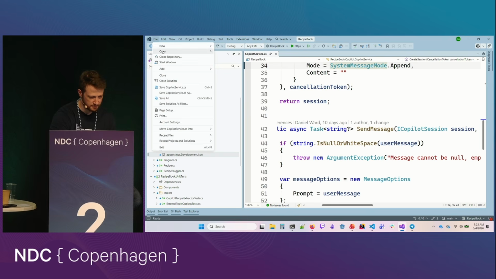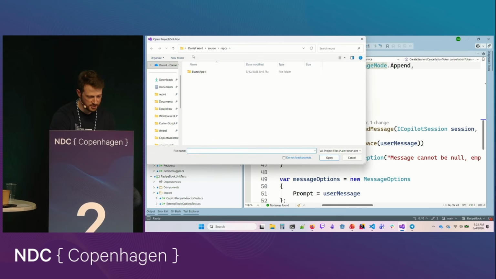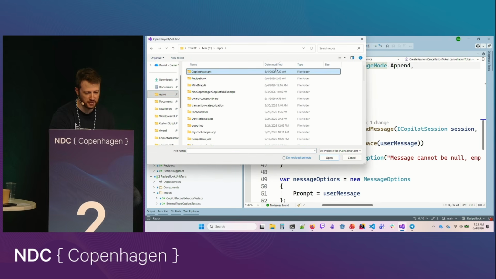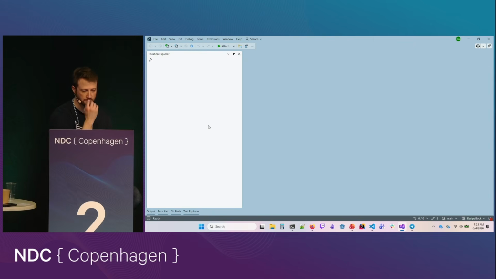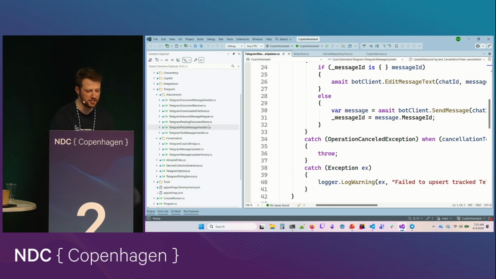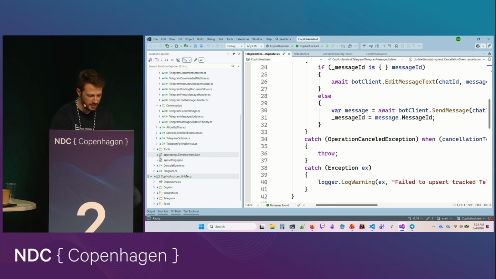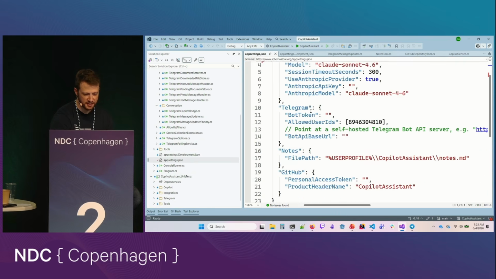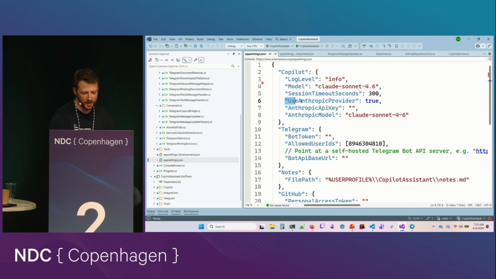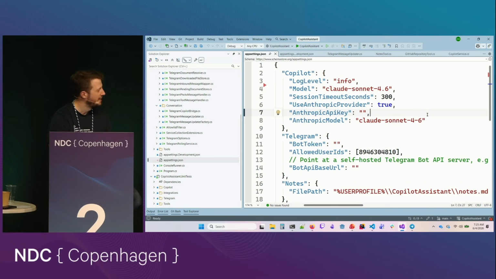And let me point out something in this Copilot Assistant, because I believe this one was actually using bring your own key. So if I go to app settings, yeah, it is. I have this use Anthropic provider setting, which is true. My Anthropic API key is not here because it's in a .NET secret, because that would not be wise for a presentation that's going on YouTube. And I'm telling it to use Claude Sonnet.